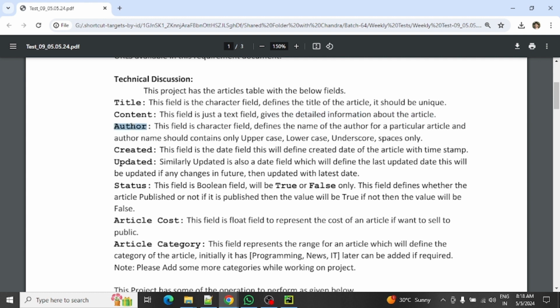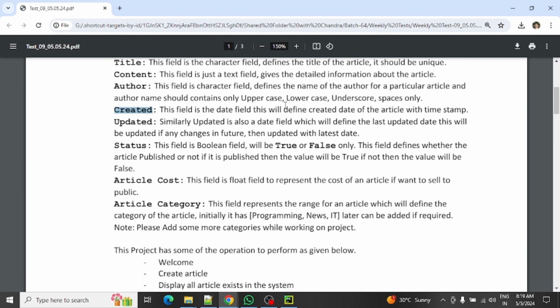The next field is author. This field is a character field, and it will define the name of the author for a particular article. The author name should contain only uppercase, lowercase, underscore and spaces only. The next one is created. Created is a date field, which will define the created date of an article with a timestamp. A timestamp is nothing but a time with a proper date.